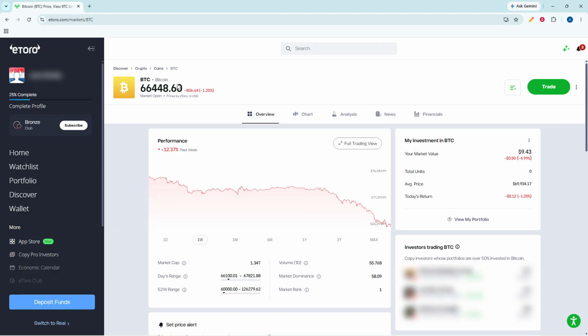Once the asset page is open, look for the watchlist icon next to the trade button. Click that icon to open the watchlist menu. This is the area where you can choose where the asset should be saved. From here, select My Watchlist if you want to add the asset to your main default list.